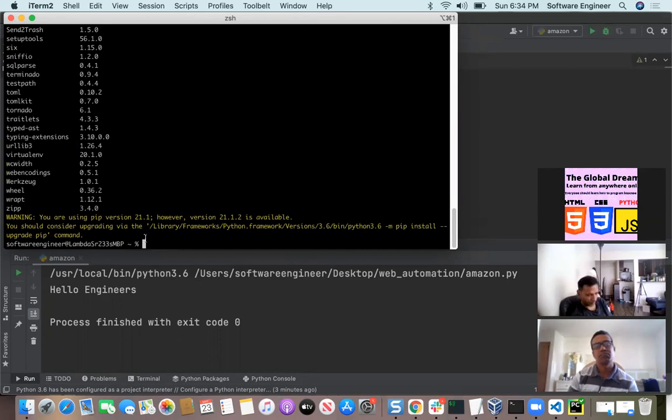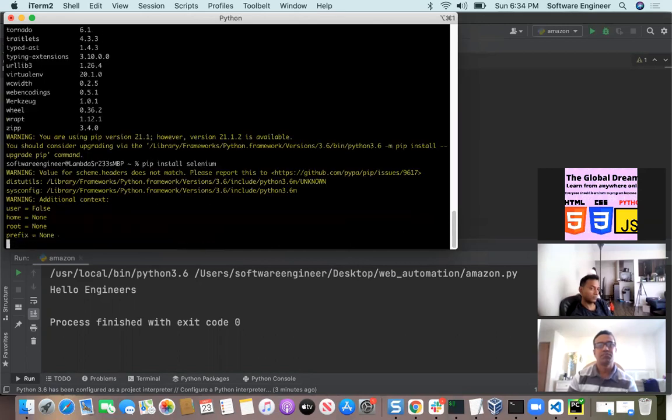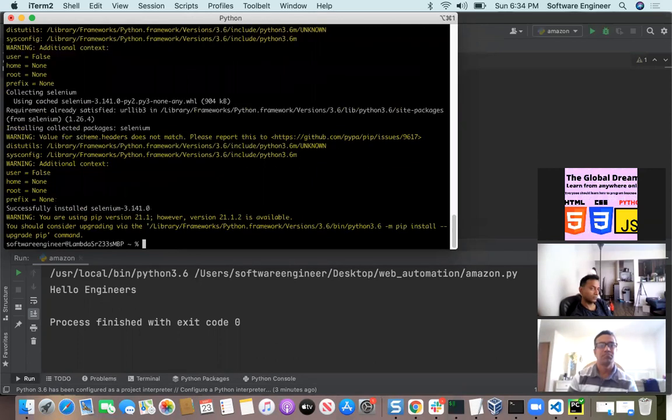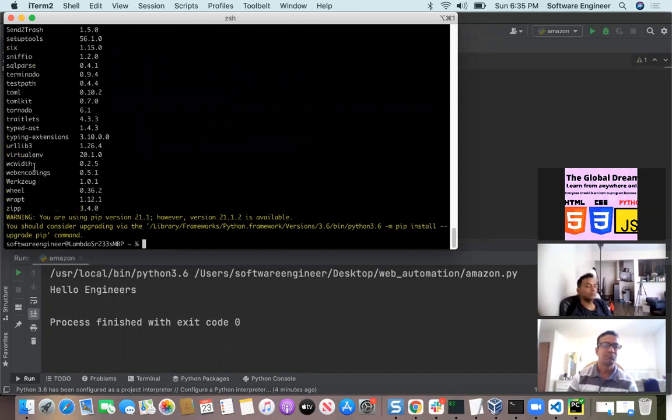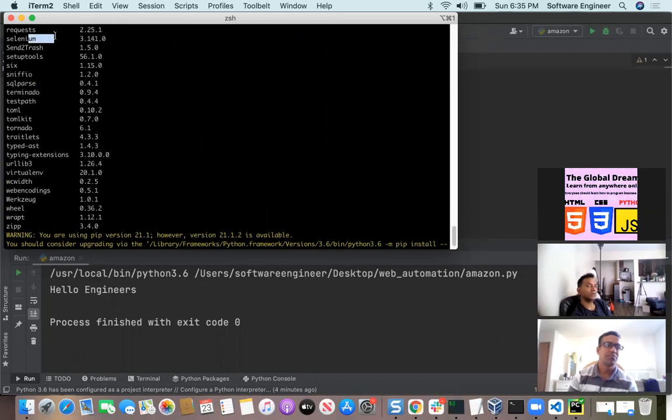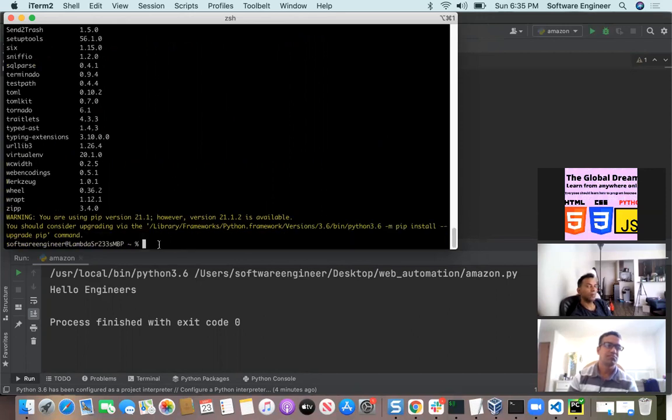Now I want pip install Selenium. Again, it will install Selenium. Requirement already satisfied means installed. Now you can check pip list. Is there Selenium? Right here, Selenium. Yeah, at the top.